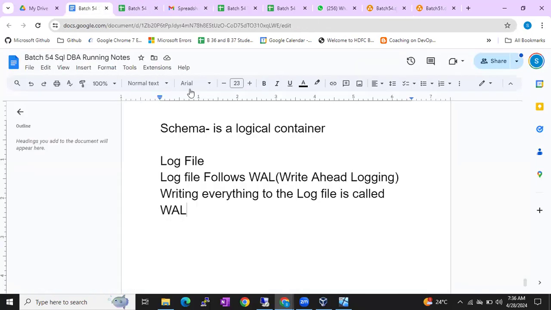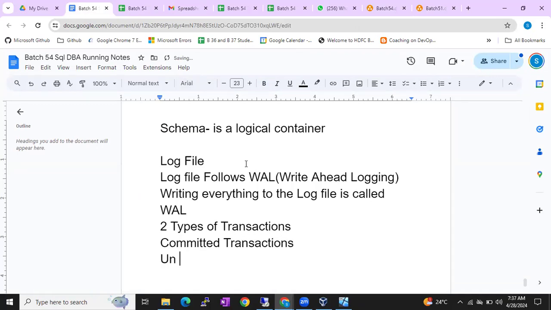So there are two types of transactions, guys. What are those two types? Committed transactions and uncommitted transactions.